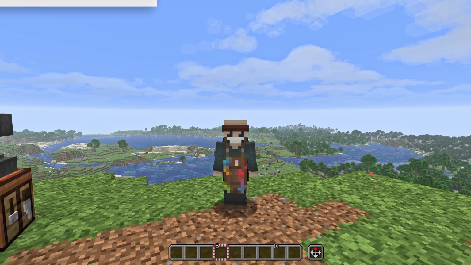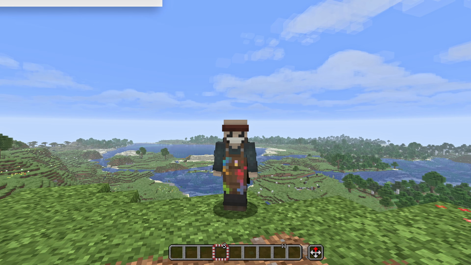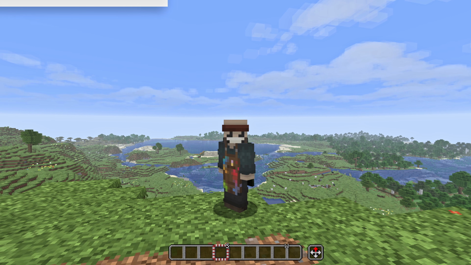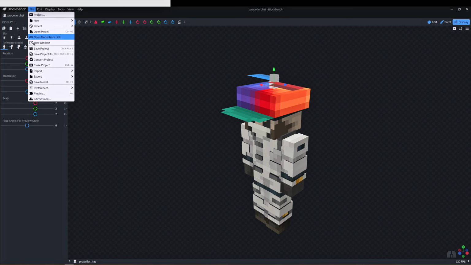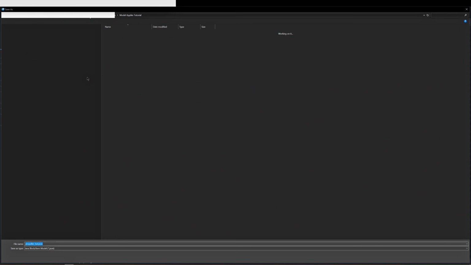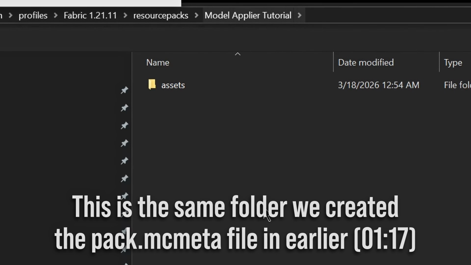We're now going to go ahead and export our model and textures from Blockbench if we haven't already done that before. This will also require making some more folders in our resource pack, so if you haven't done that yet, please follow along. In Blockbench, we're going to go up here to File, and then Export, Export Block Item Model. Go ahead and find your resource pack. You can see we're at the root here of our Model Applier tutorial file.